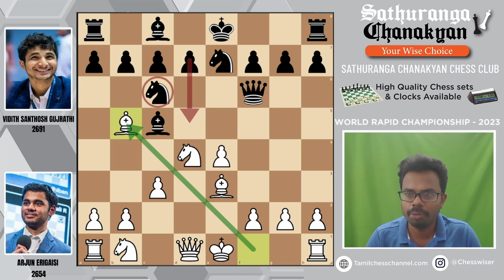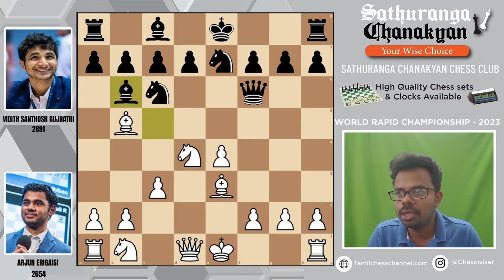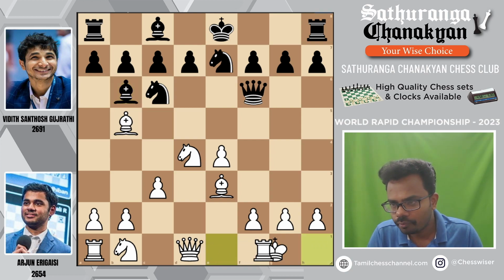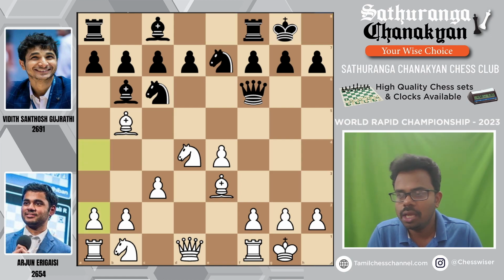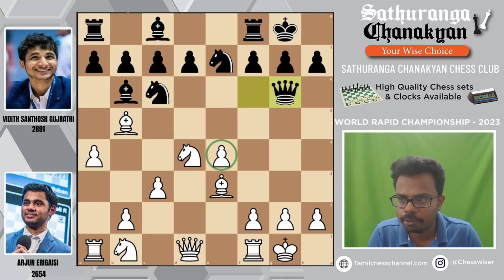So bishop to b5. That move also indirectly stops the pawn b5 advance. So he goes bishop to b6, putting the bishop on a safe square. And then both play castle, a4, and then we have queen g6 threatening the undefended pawn, and then Arjun puts the bishop back to defend the pawn.